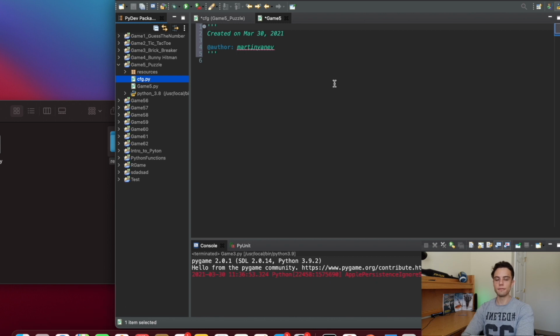This is usually a very short file in which we define the size of the game, the colors in the game, the frames per second, and so on. So this is quite important to start with once you are creating a game in Python. Now the first thing here, I'll import os, and this is a library that we will use right here.